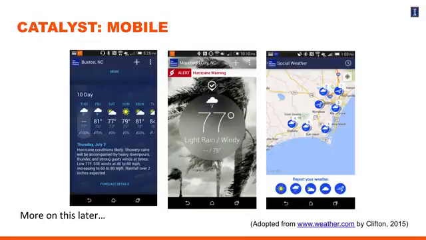Again, in this example, the Weather Channel in their app has made things much more visual. We'll talk about social a little more, but here we can see that even with the weather, there's important social and shareability. Again, more on this later.